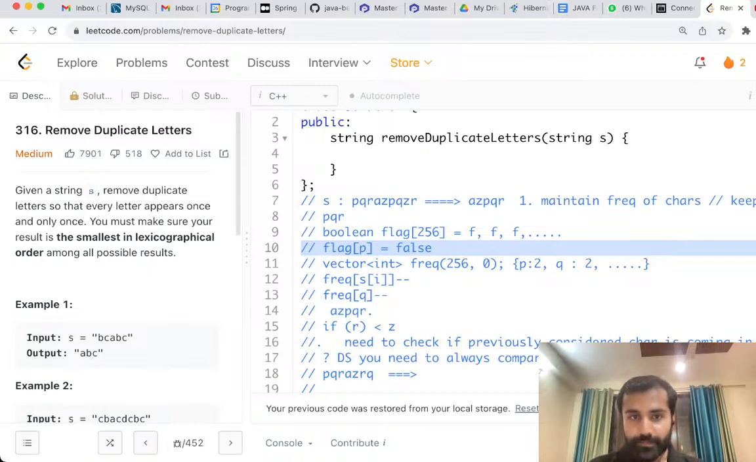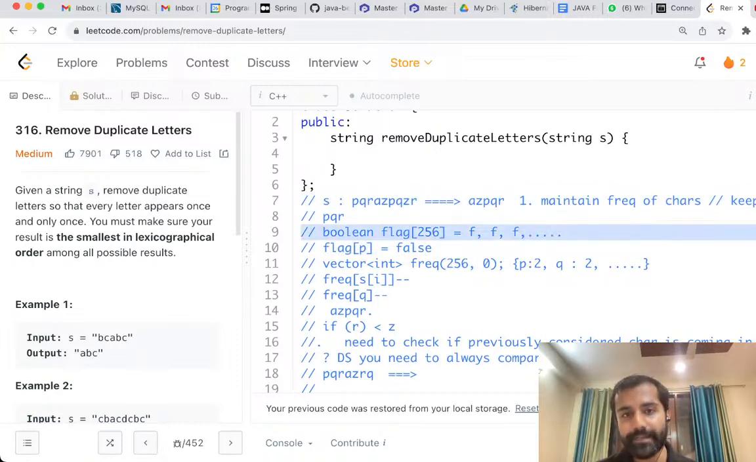Okay, so summing it up, overall what we need is a stack of characters, a frequency array, and a flag array. These are the three requirements that we have if we want to solve this question, right?